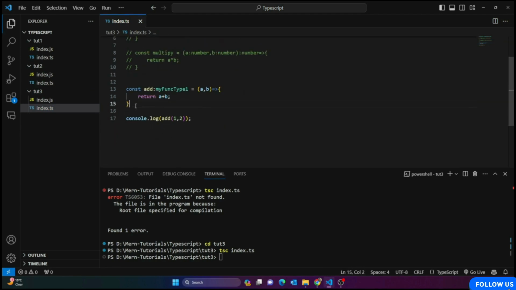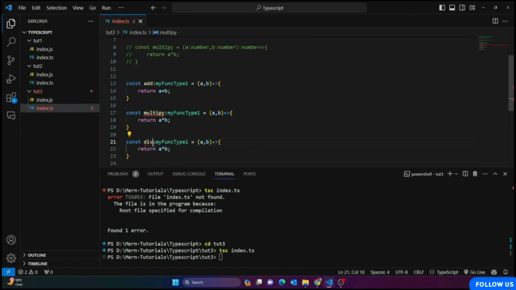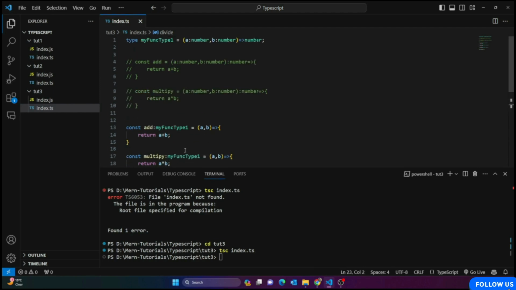Okay, so now suppose instead of this you have multiplication, so you don't need to write the types again and again. You can simply say my multiply would be taking two numbers and returning a number, right? Similarly, suppose you want to do it for division, you can easily do it for division also, right? So divide, and again it would be taking two numbers and returning the division, right? So you can see that it actually made our task a lot easier.